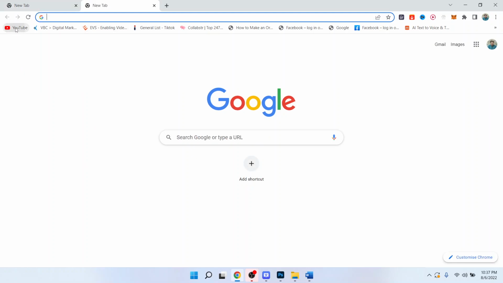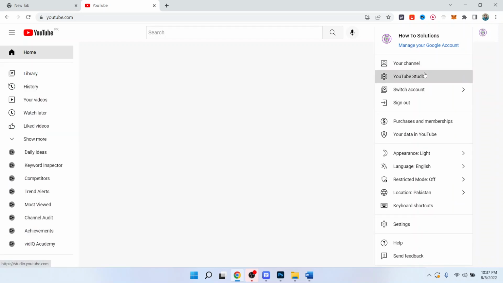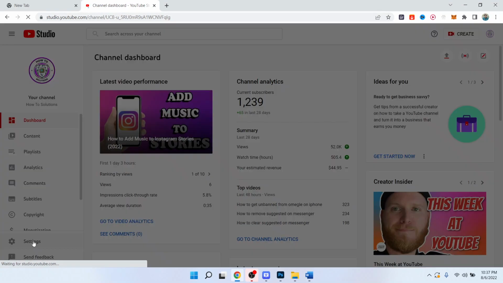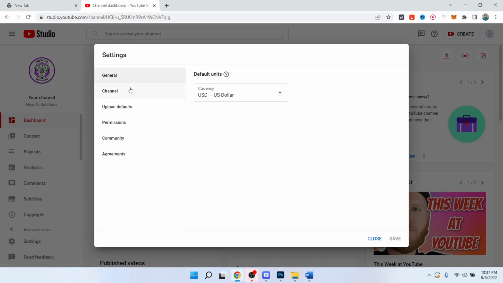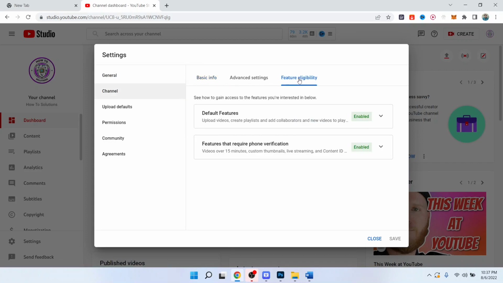So the first step you need to do is to open YouTube. Once you open YouTube, you simply need to click on your channel icon on the top right, and then you need to click on YouTube Studio. Once you are in YouTube Studio, you simply need to click on settings. Once you are in settings, you simply need to click on channel, and then you need to click on feature eligibility, and here you can see the option of default features.